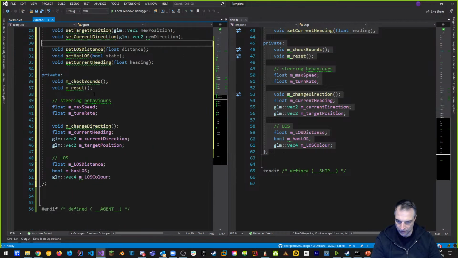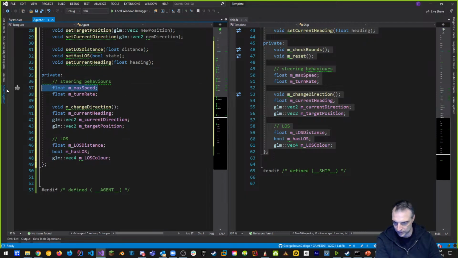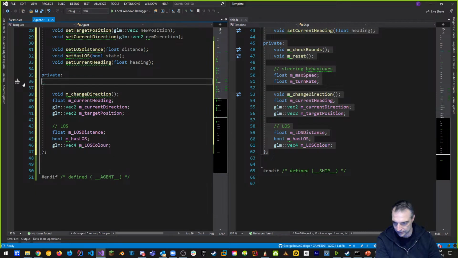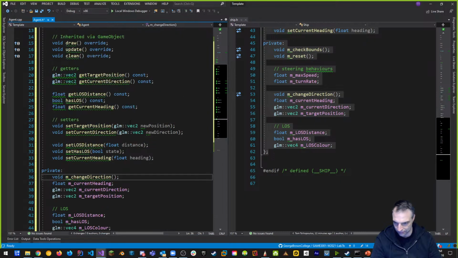I don't need check bounds or reset. We can get rid of that because that is ship specific. I don't need max speed, that's ship specific, and turn rates. I don't need any of that stuff. Change direction I will need, right? Current heading, current direction, target position, line of sight distance, has line of sight, and line of sight color I need. And I'm also going to need set line of sight color and get line of sight color, which I don't have. So let's get those in there.